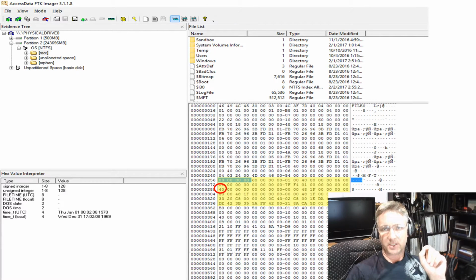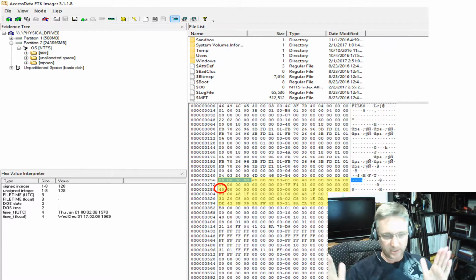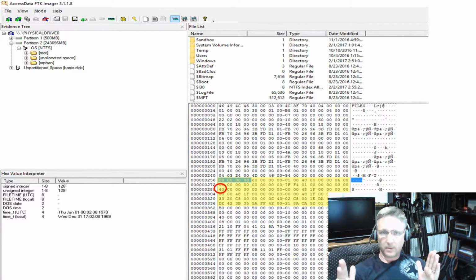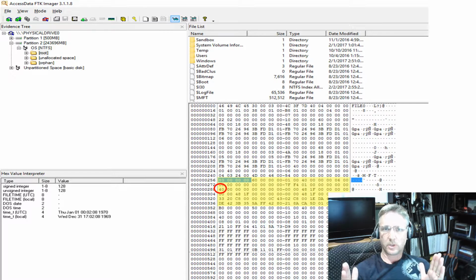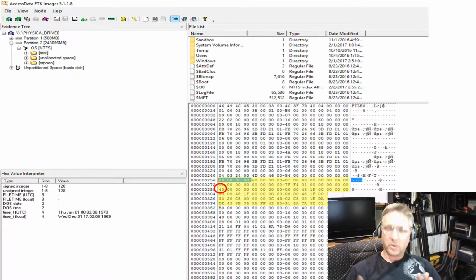Okay, and if it's a contiguous file, if it's all stored in clusters that are butted up against each other, there's no clusters in between them of other files, then you'll just have one data run in there. If it's a non-contiguous file or a fragmented file, then there will be multiple data runs here, and we'll have to figure that out.